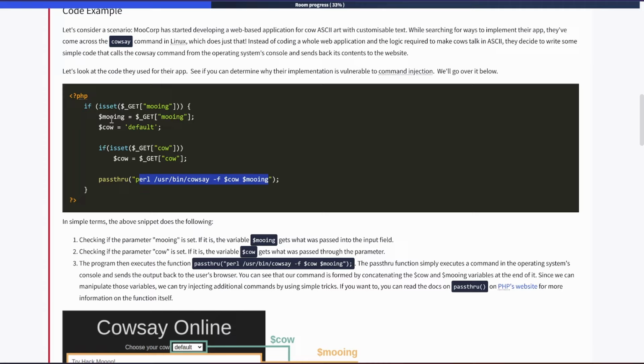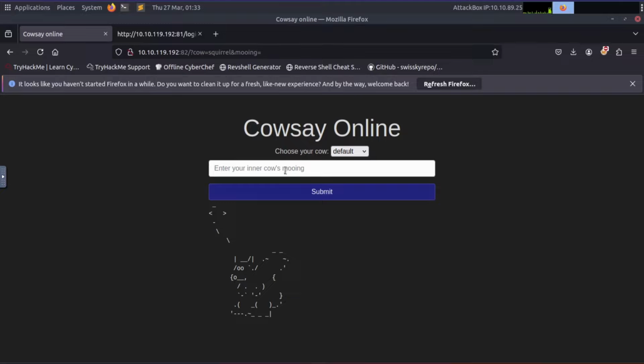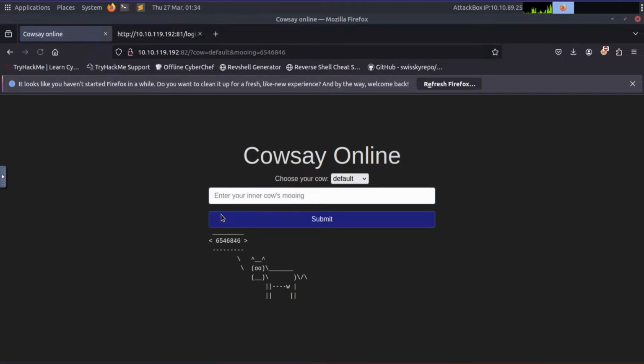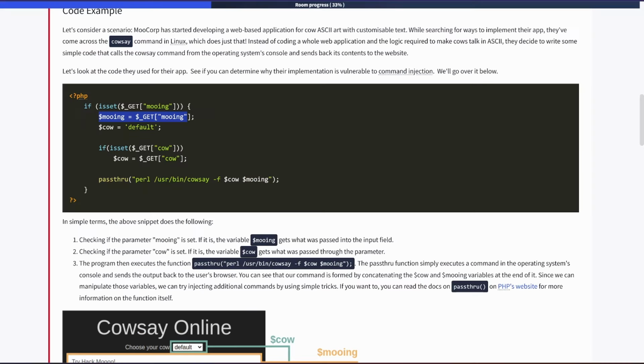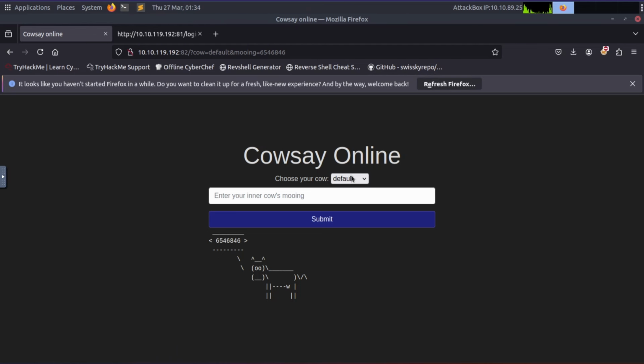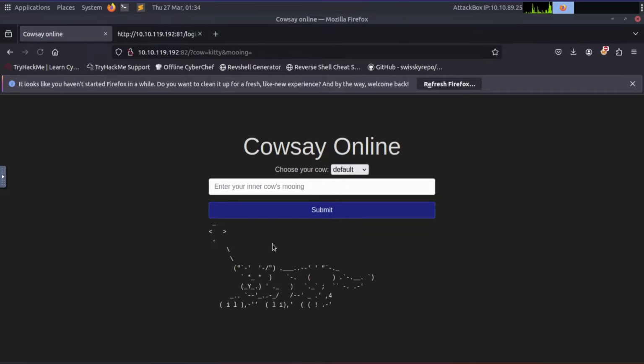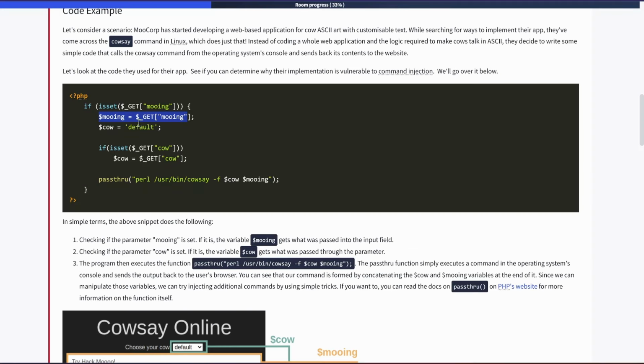But essentially what this script is doing is it's asking us for the mooing, which is what we type in here, right? So that's the mooing. And if I submit, it gives me that back. And then it also asks for the cow. And the cow is up here, whatever I happen to pick, right? So that doesn't look like a cat. I mean, it does, but it doesn't look like a house cat. Anyways, I'm getting distracted. So that's mooing and cow.